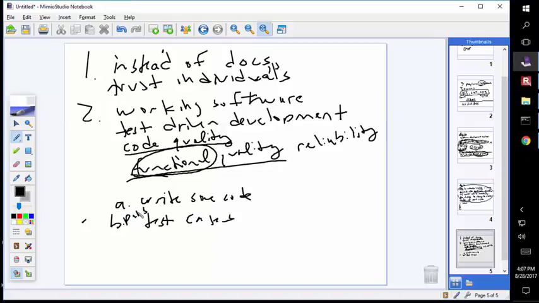All the old ones and any new ones that correspond to that new feature that we just put in there. It's got to pass them all. Okay? That takes care of our functional quality.